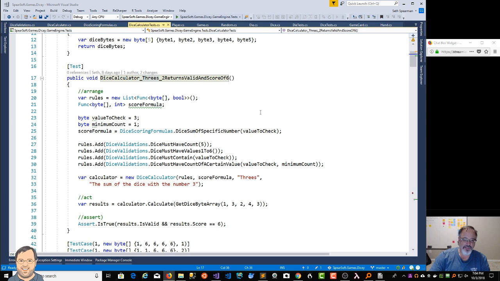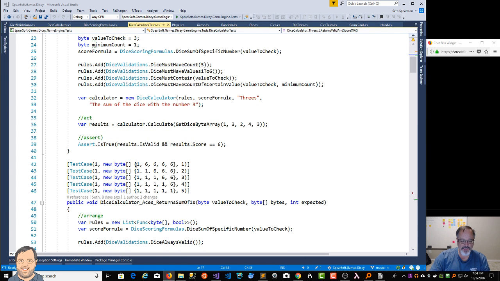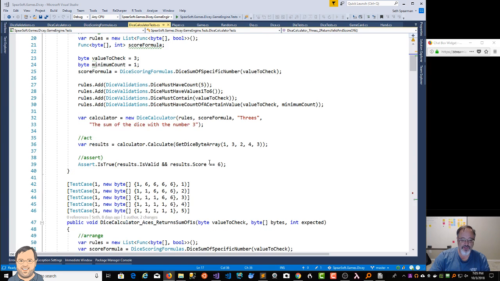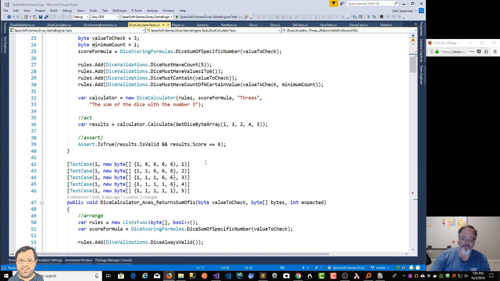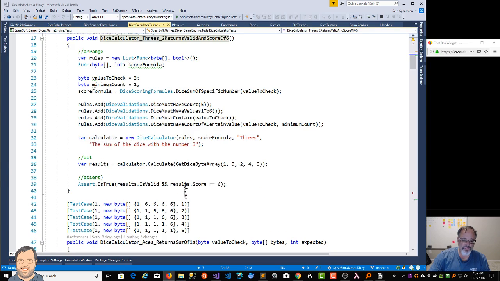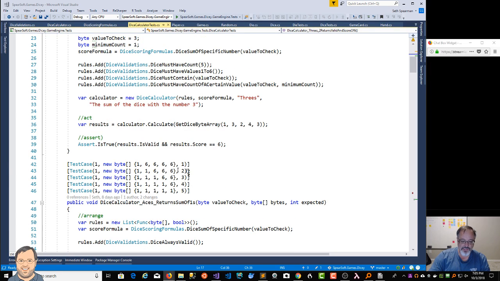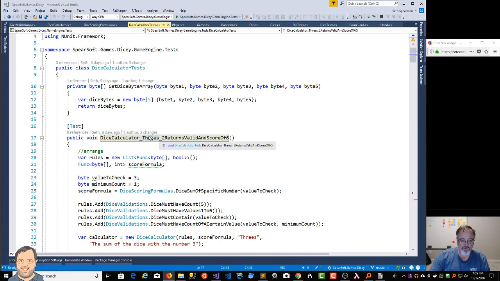What I'm doing here is calculating, if I have some dice that have 4 sixes and 1 one, what should that do? Well, it doesn't have any 3s, so it definitely doesn't validate, quote unquote, and your score should be 0. That is for the aces. That's testing for 1s.